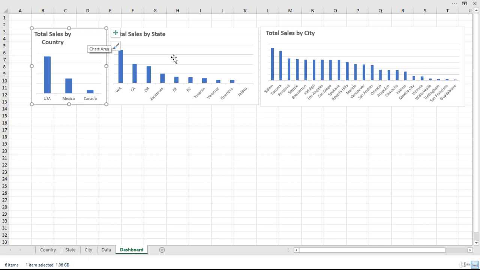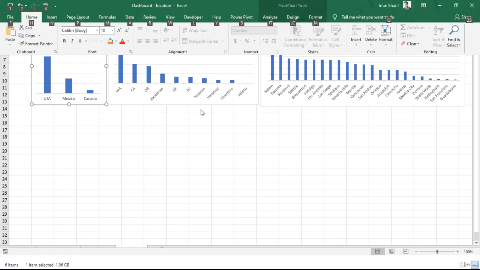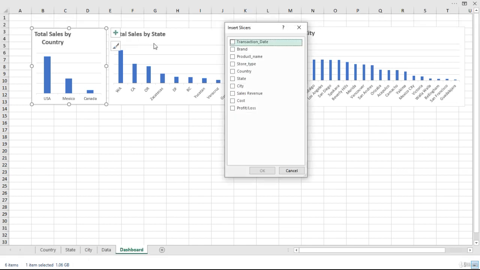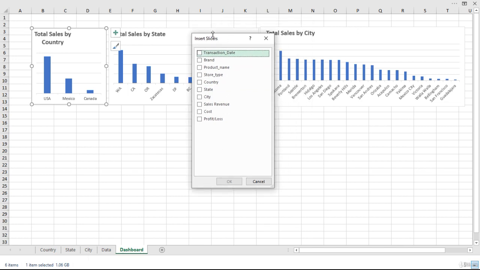First of all, I will press the Alt key to get my toolbar, and on the Analyze button I will click on Insert, and on this panel I need to select the field on the basis of which I want to apply my slicer. So for now I want to select the country.